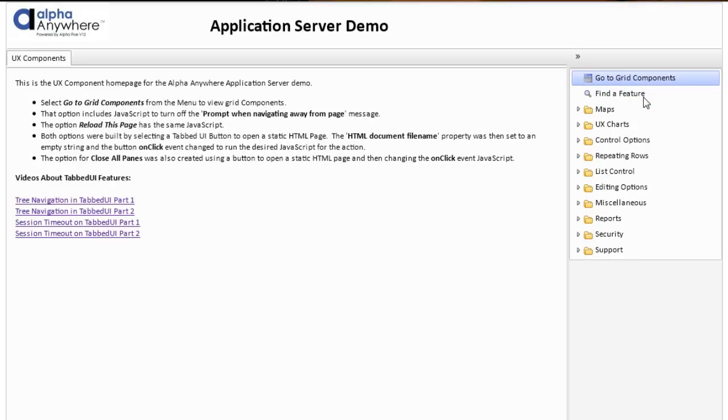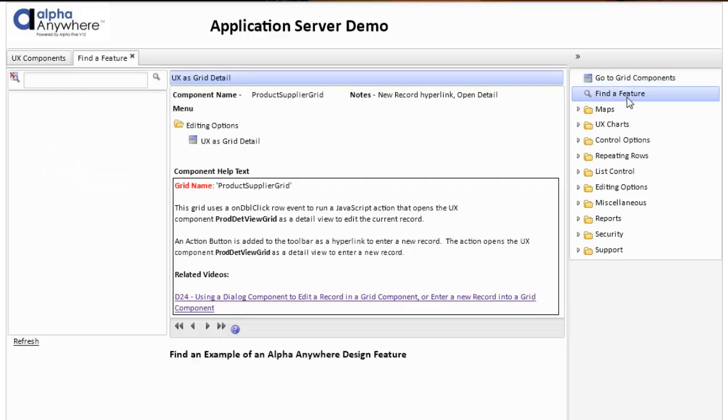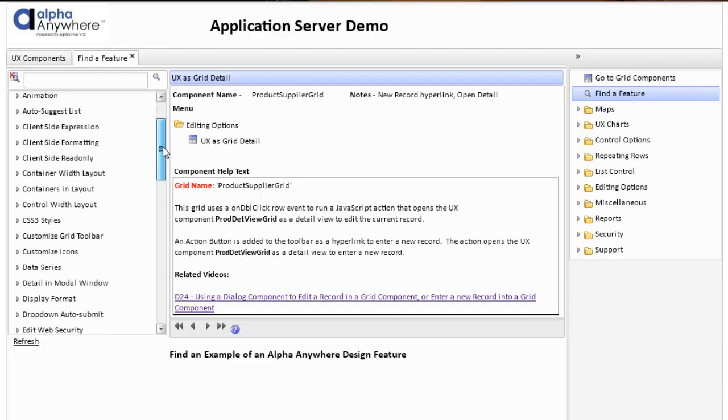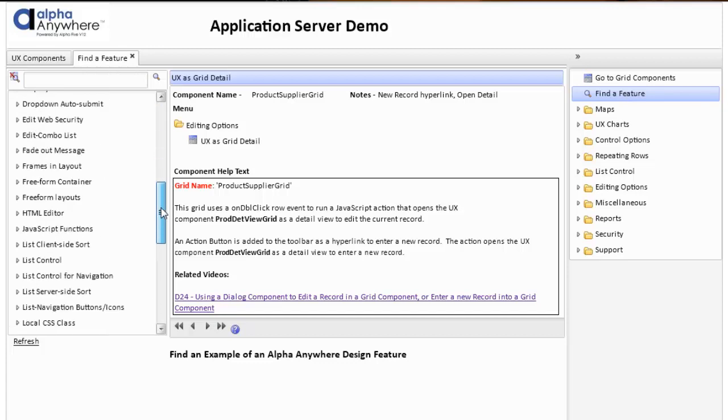If we switch to the second page, this features UX components. Again, we have information about this page on the left-hand side, and on the right-hand side we have a list of categories for various UX components. Again, we have Find a Feature. We click on Find a Feature, and we can look for a feature that is found in various UX components.